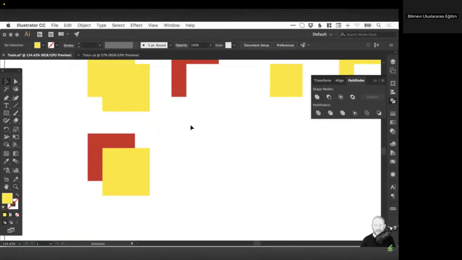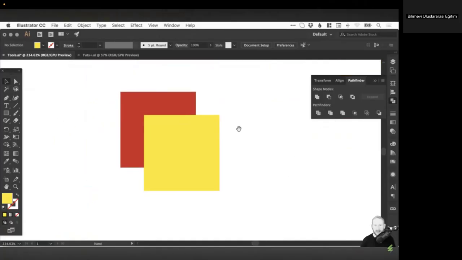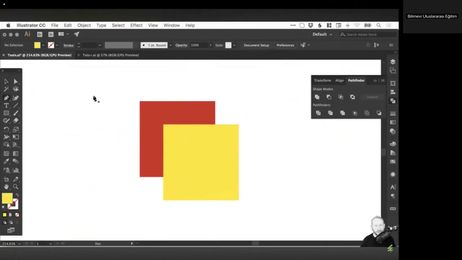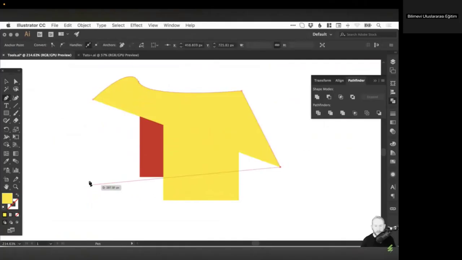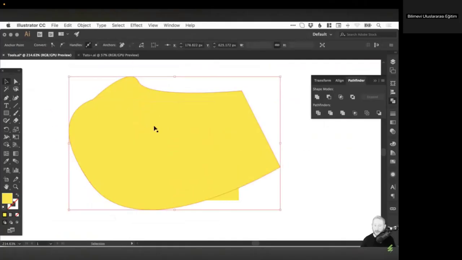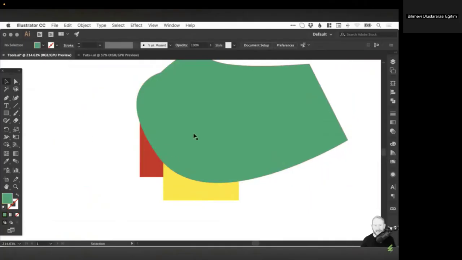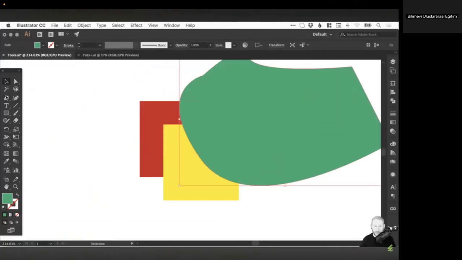Now the last one down here is divide, and the reason that I wanted to show this one specifically from the Pathfinder options is because it is incredibly useful. So I'm just going to use the pen tool to create a rather terrible shape, and we'll just give this some more color. So this is a design. Please don't take it seriously, but this is supposed to be a design. We're just merging lots of shapes together.